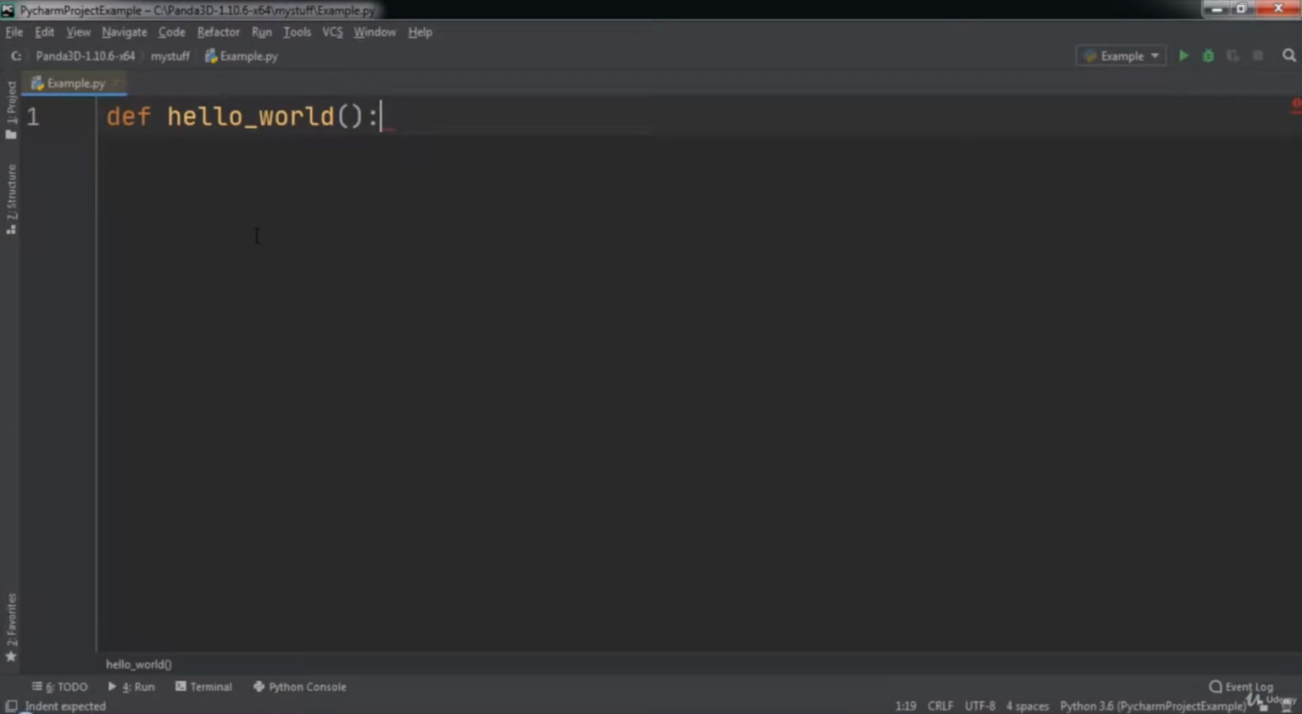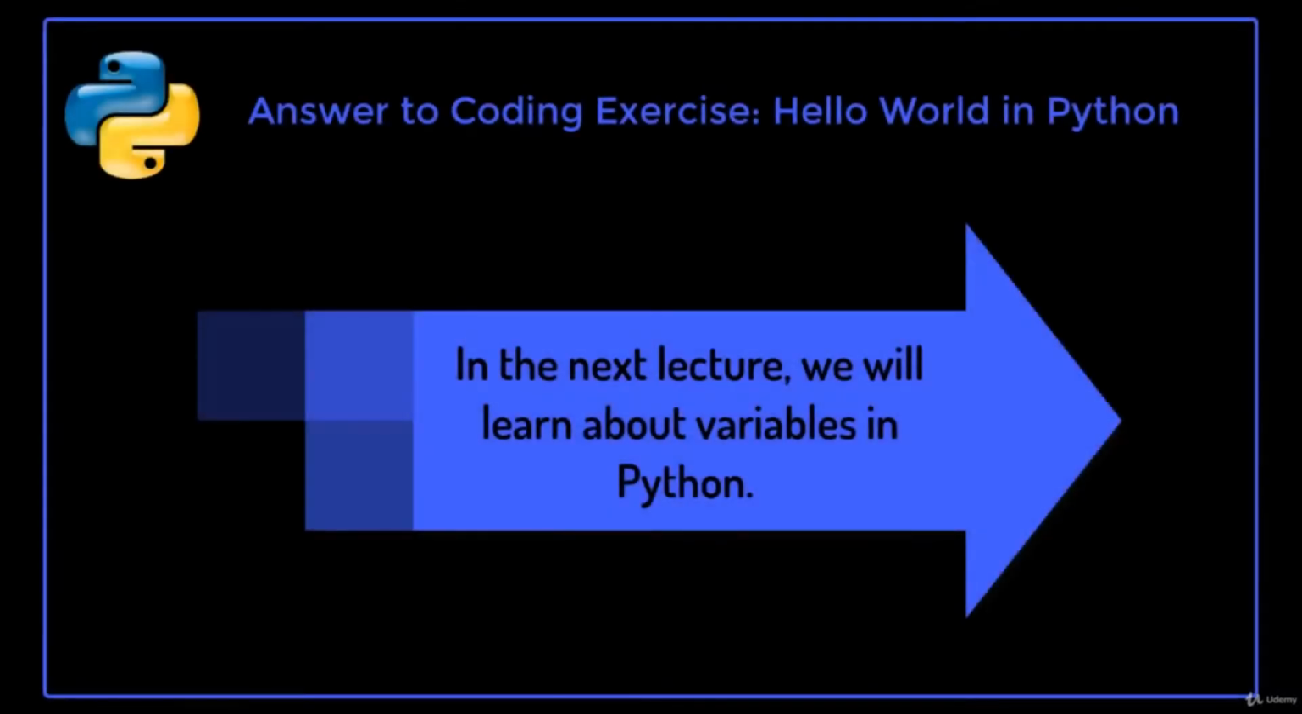In this lecture, we will go over the answer to the coding exercise we just worked on. We start out given the function Hello World, and need to fill it with code that will output the string Hello World to the console. If you followed along with the video right before the coding exercise, this should be pretty easy. Inside of the function, we just need to use Python's print function and pass in the string Hello World. In the next lecture, we will learn about variables in Python.